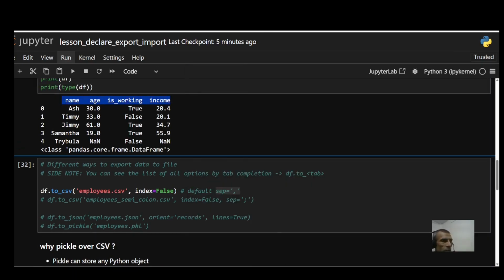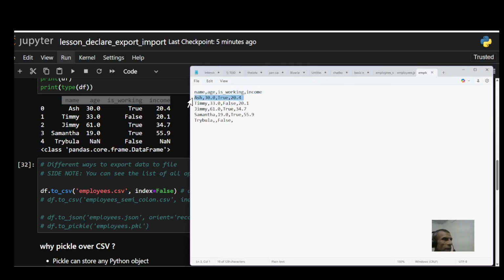Okay. Then let me just come back over here. Then you have Ash. Then this is my Ash right there. Timmy, 33, false. Every record that you see over here, the corresponding values are over here. And each value is separated by comma. You can see that. Okay.